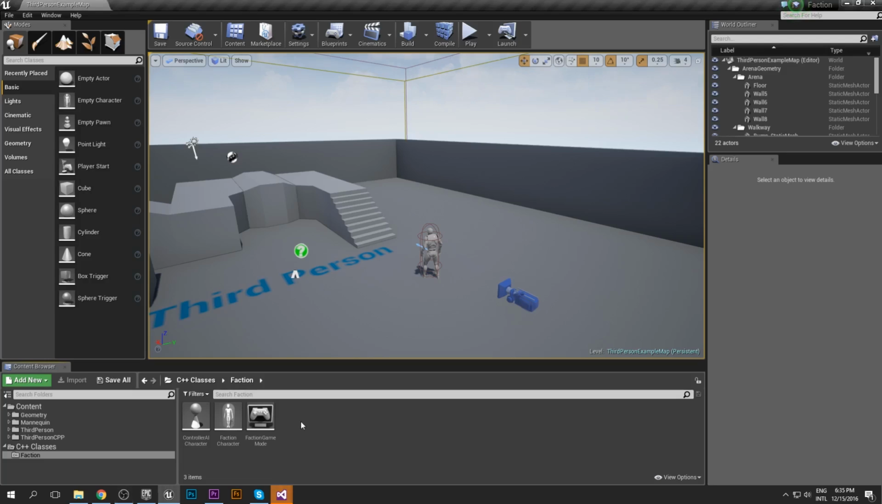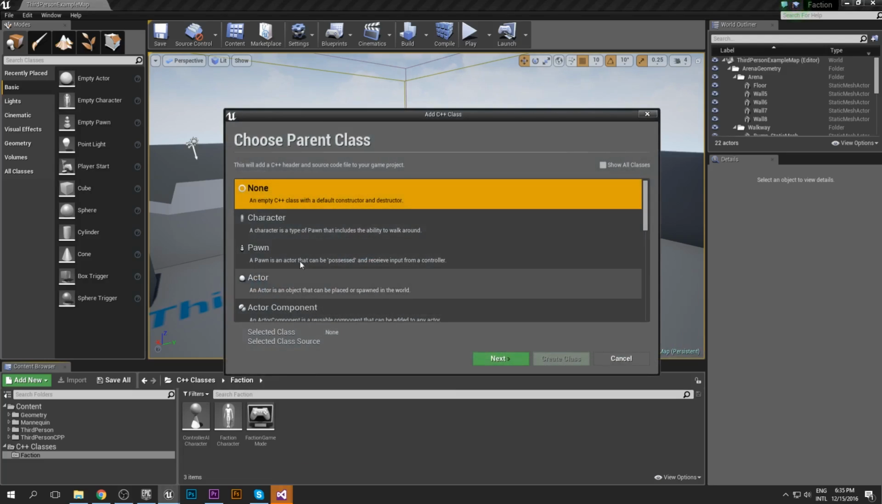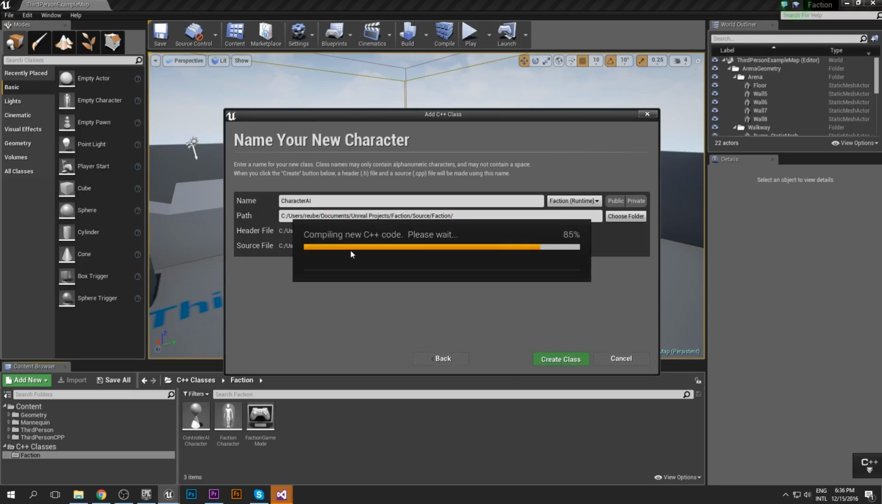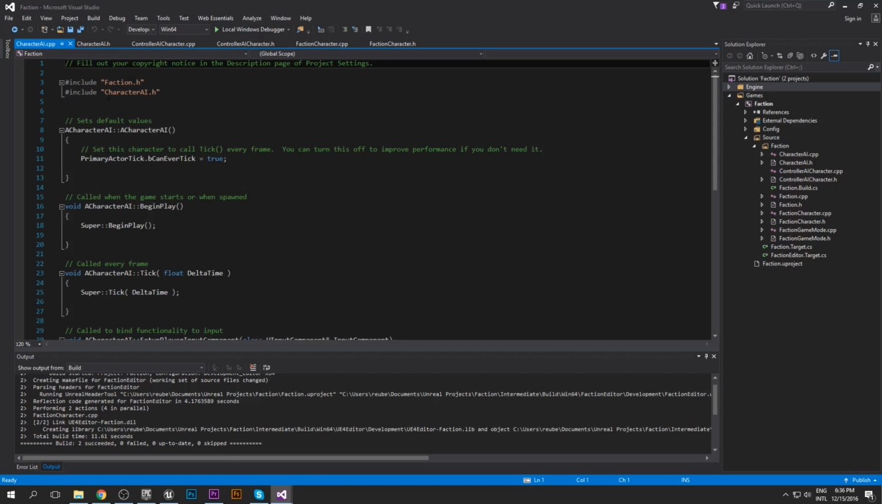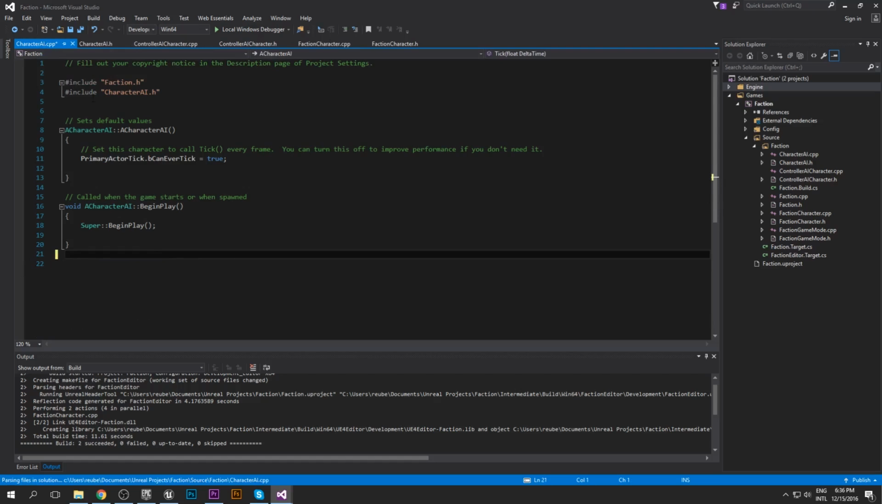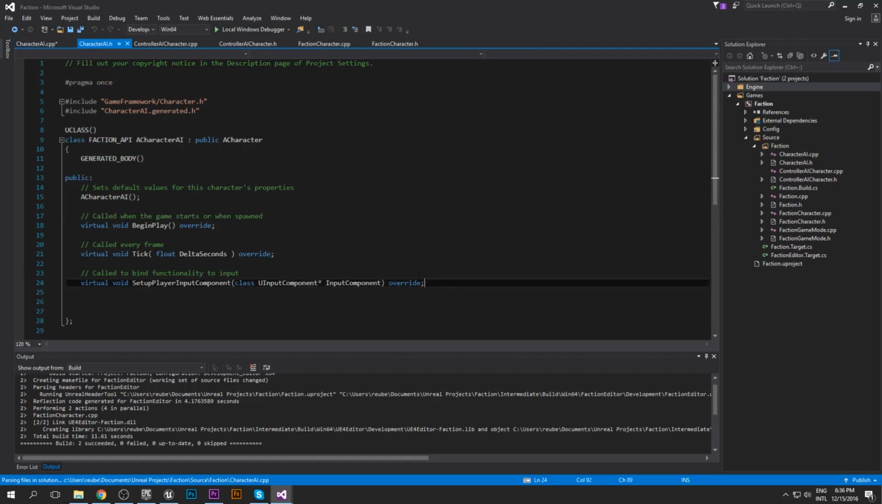Okay, so the next thing we're going to do is make the character for the AI, so we'll just right-click, New C++ class, and we're going to make a character. I'm just going with the name Character AI. And that's pretty much all we need to add in terms of classes, just a couple of classes to cover the AI. Okay, so I'm going to start off in the Character AI class. If we go to the CPP file, I'm just going to get rid of tick and set up player input. We don't need either of those functions, so we can just remove them.